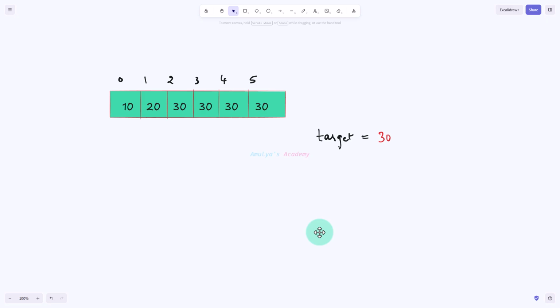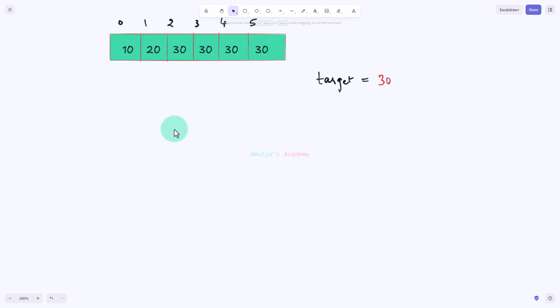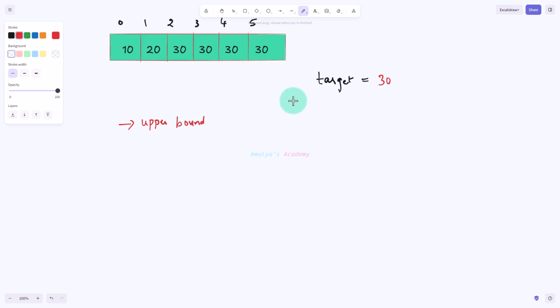Okay, so how to find the count of occurrences using lower bound and upper bound index? Here we need to find the upper bound index of the target. So here target is 30. The upper bound index of 30 is 6. Then the lower bound index, that is 2. Then we need to use the formula: count is equal to upper bound minus lower bound.